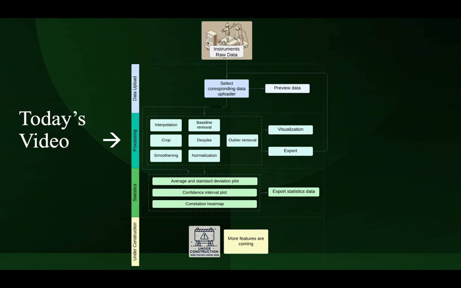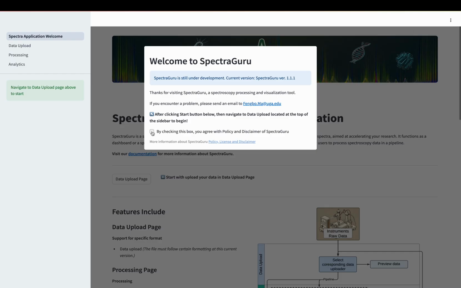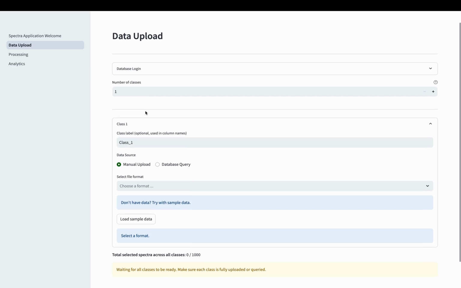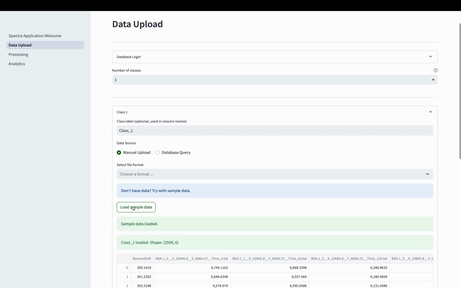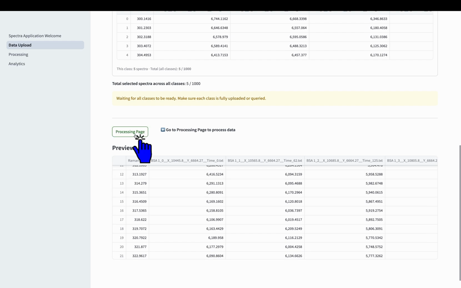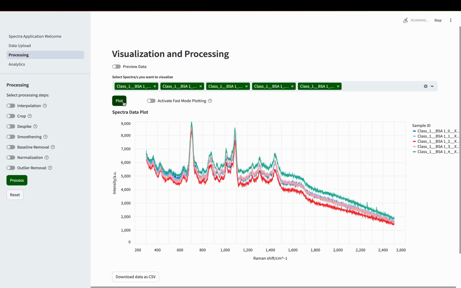This video is the second of a two-part series demonstrating the processing features of SpectraGuru. To begin, click Start. From here we will upload our spectra, a process covered in detail in the previous tutorial video. Navigate to the processing page, then click Plot.